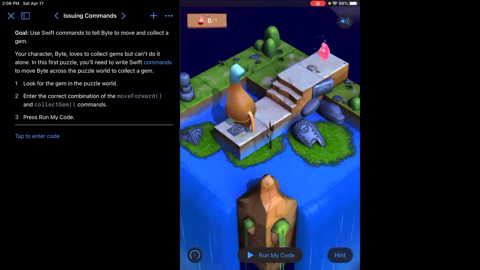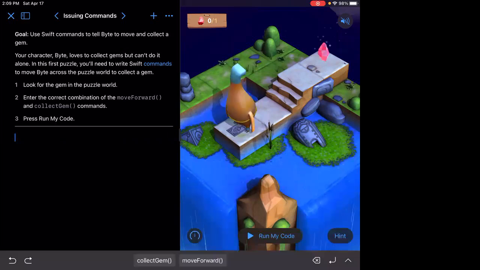So it says your character Byte loves to collect gems, but can't do it alone. In this first puzzle, you have to use Swift commands to move Byte across the puzzle to collect the gem. So it looks like we're going to need some move forward buttons. Where do we find these buttons? If you're using Scratch, you just drag buttons, right? But here, I'm going to press tap to enter code. And then there are the buttons that we're going to use. Okay, so there's 2 buttons at the bottom. One says collect gem and one says move forward.